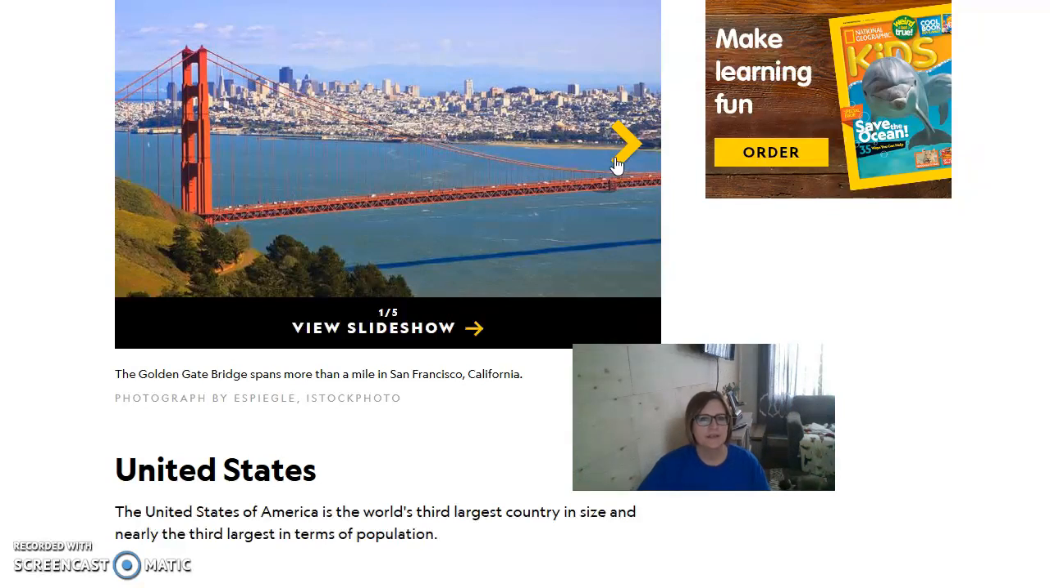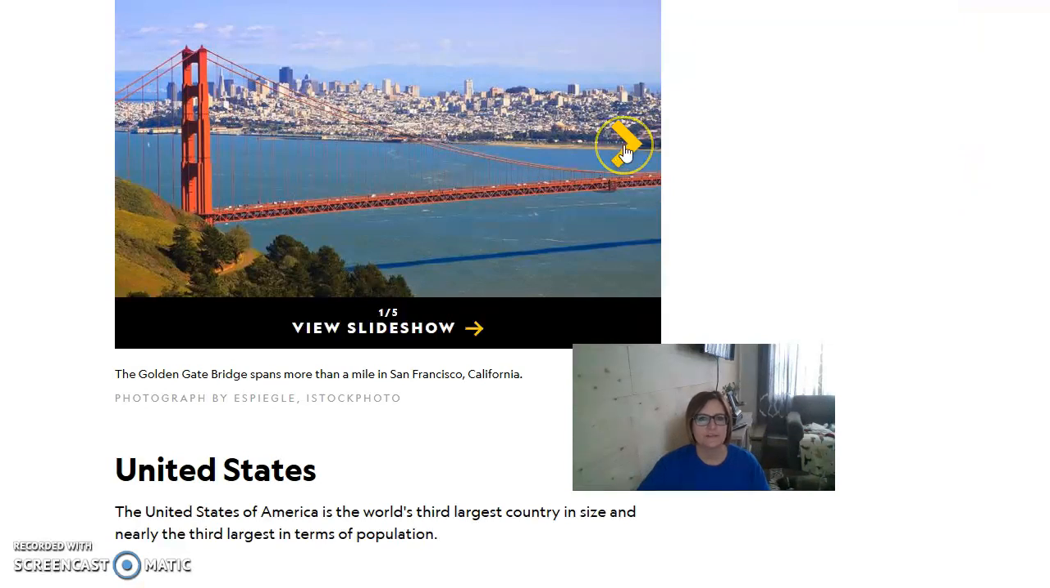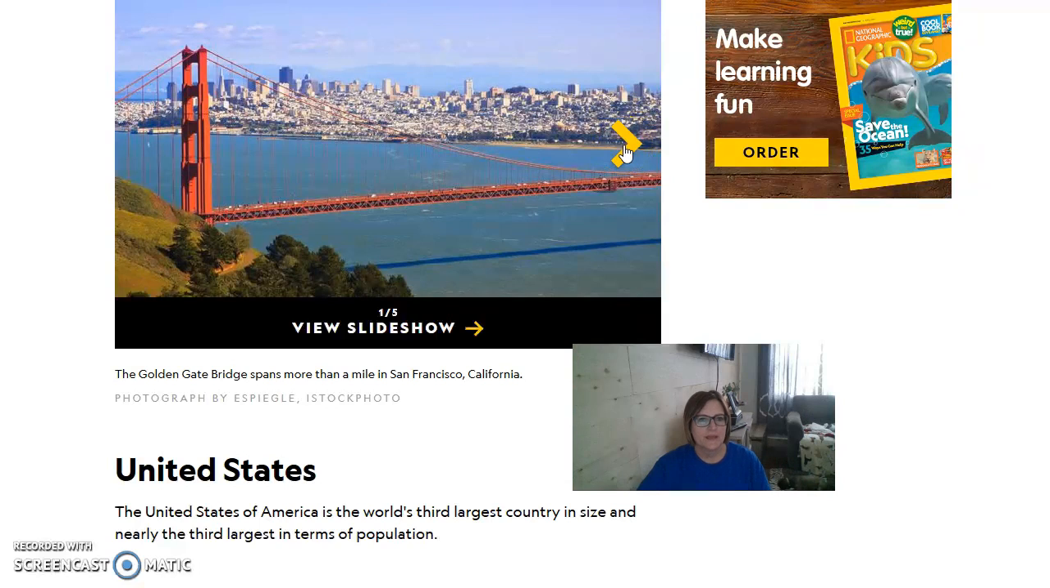The first thing that comes up is a picture of the Golden Gate Bridge in San Francisco, California. This bridge spans more than a mile. The United States is the world's third largest country in size and nearly the third largest in terms of population.